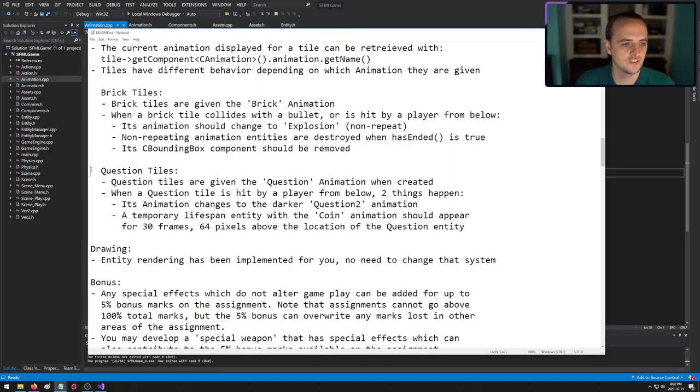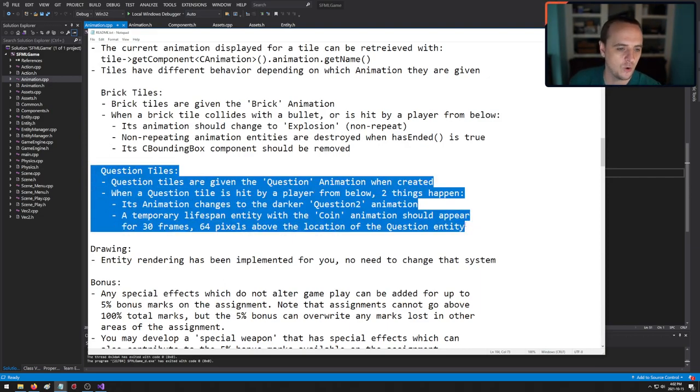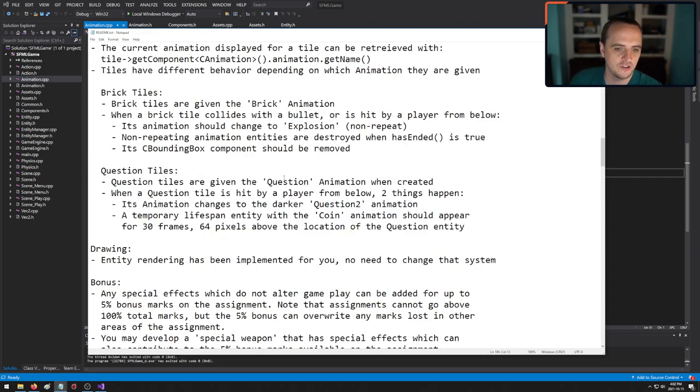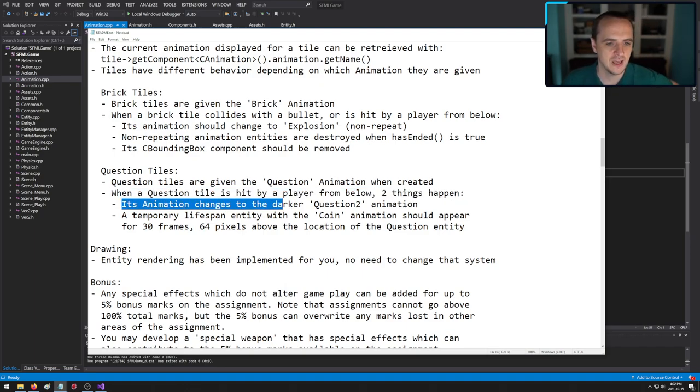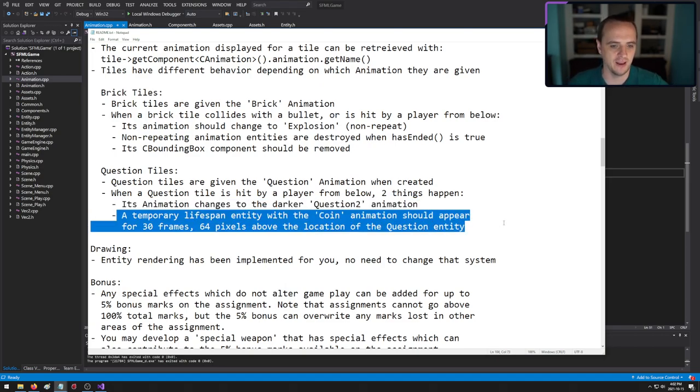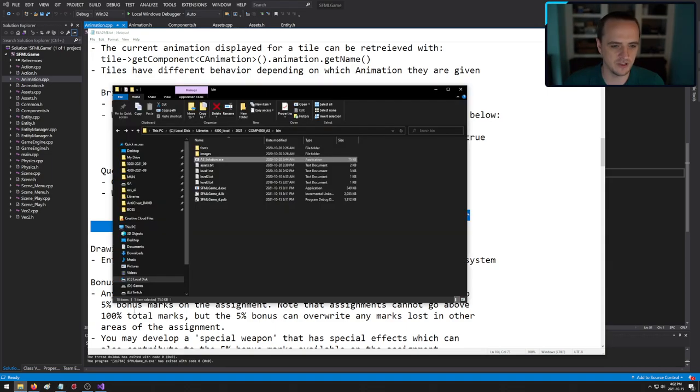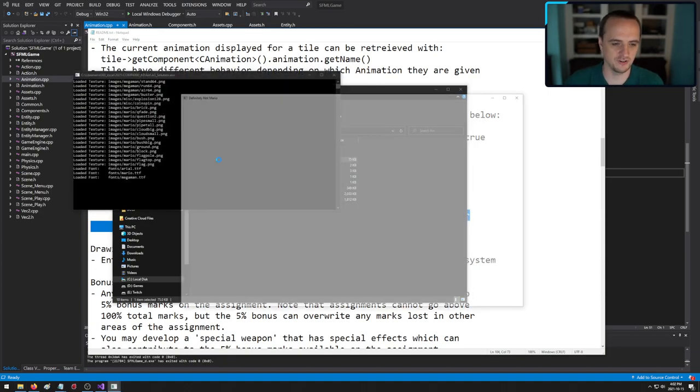Okay, the second kind of tile is a question tile. Question tiles are given the question animation when created. When a question tile is hit from below, two things happen. Its animation changes to the darker question 2 animation, and a temporary lifespan entity with the coin animation should appear for 30 frames, 64 pixels above the location of the question entity. All right, so let me explain one more thing here, which is actually very important.